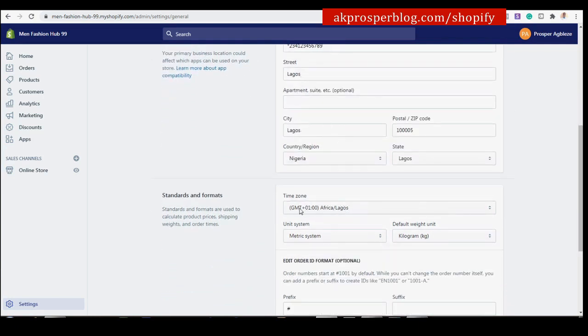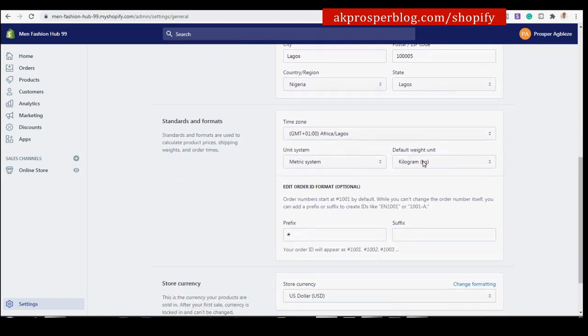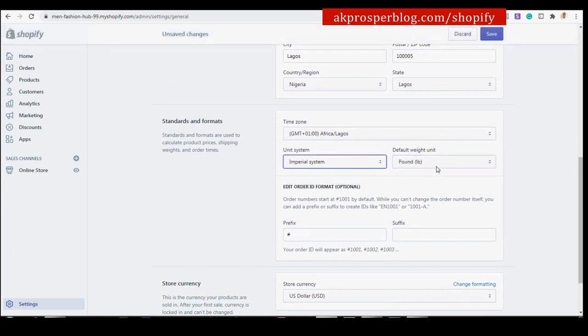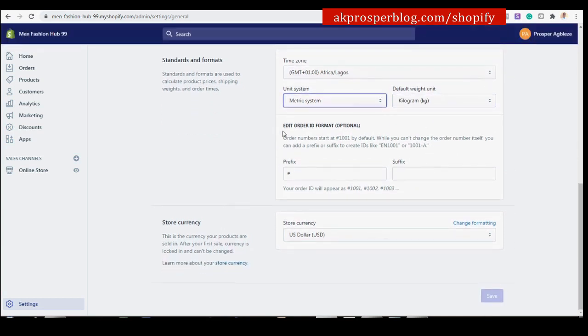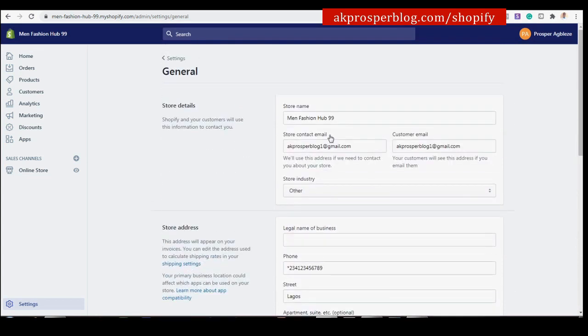So your time zone, then your unit system, so metric unit. Under it we have the kilo or gram. If you want to change it to imperial system, where you are going to be having pounds and ounce, then you can also change it. So you can also edit other ID formats, which is optional, but it is left to you. Then your store currency, we were here earlier to change the store currency. So those are the options that are available under the general settings.